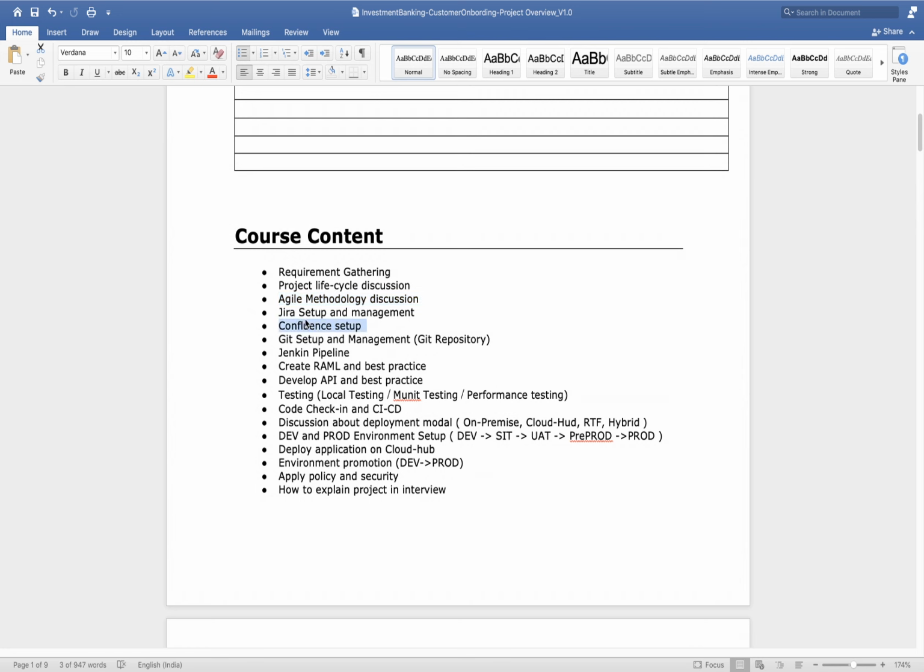Jira and Confluence, these two are Atlassian products, and Confluence we use to manage our documents. Here we will also see how we will manage our Confluence account. Whenever you create your Atlassian account, it will ask what products you are going to use. So we will select Jira and Confluence.